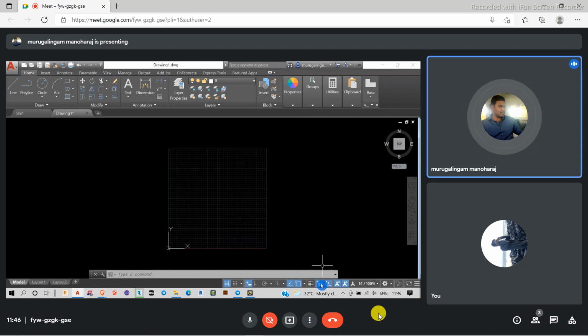So I think we have seen up to this isometric, right? Yes, sir, in the last class. Object tracking, object snap, we have seen object tracking, and so on. Okay.